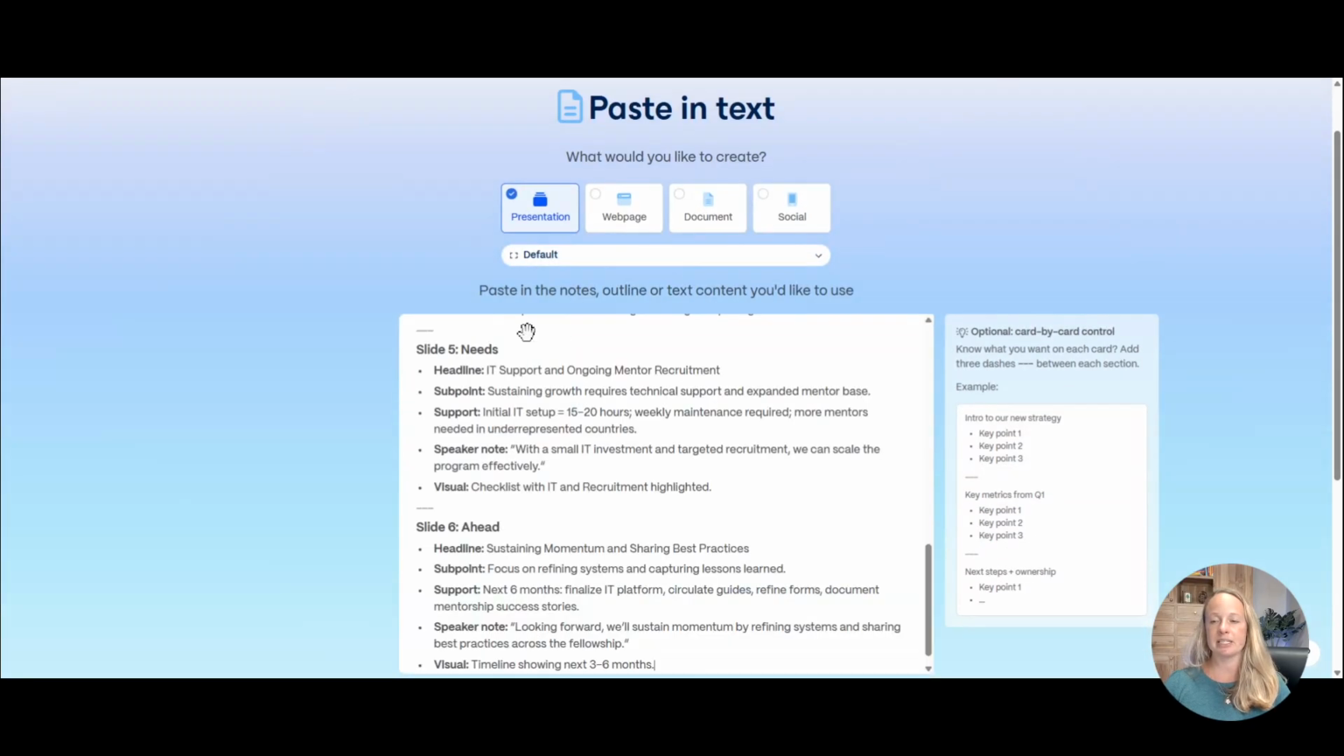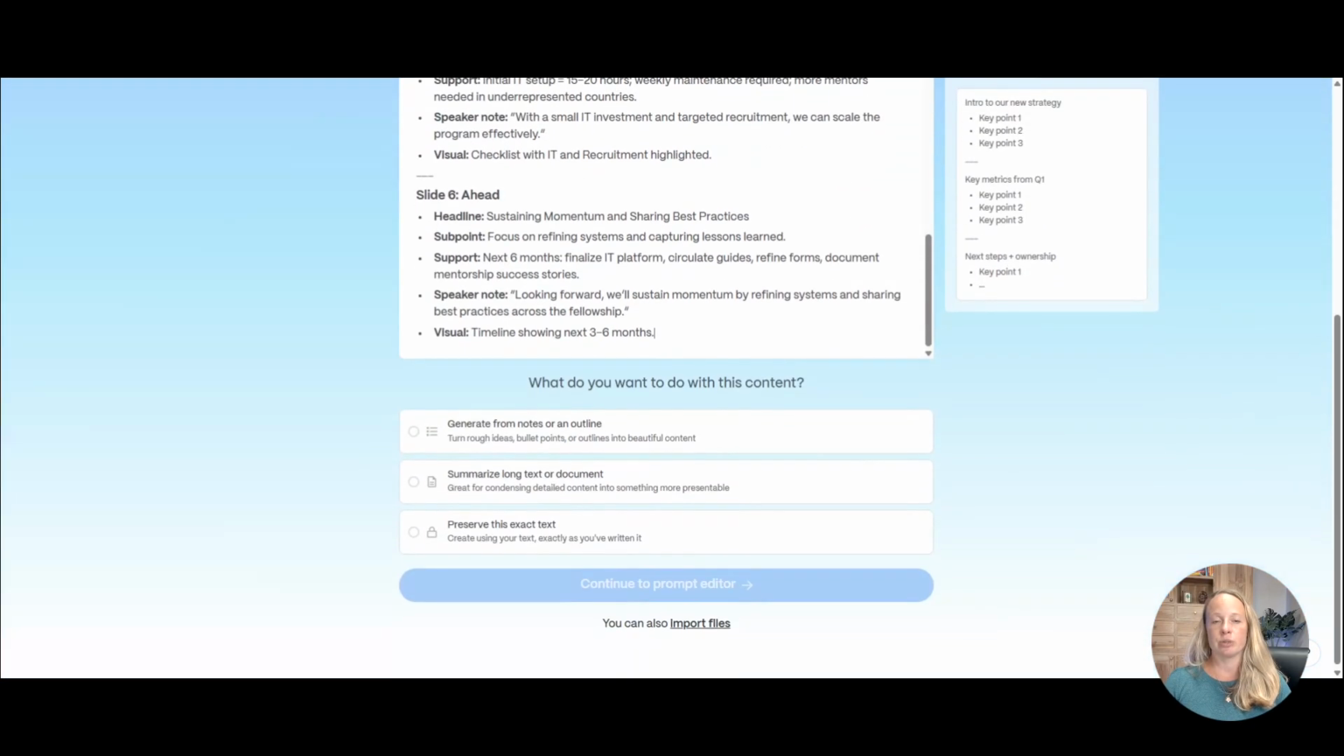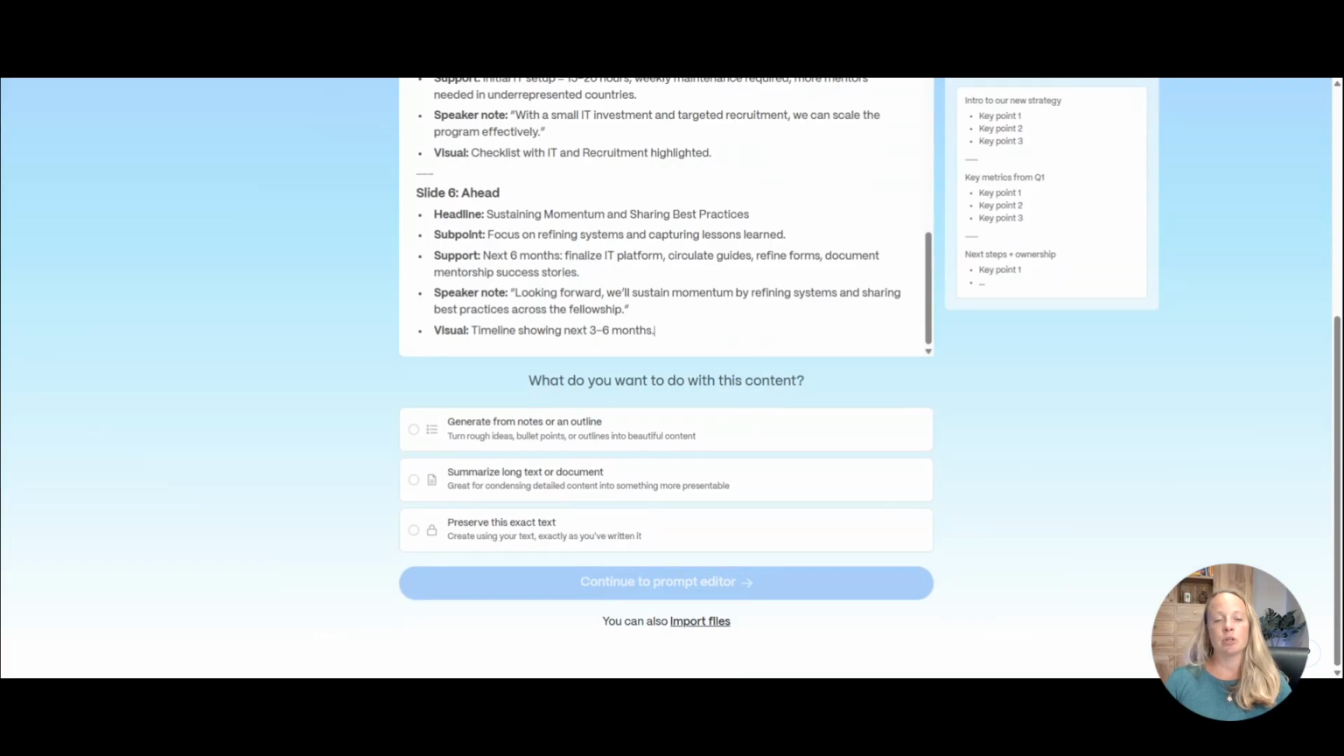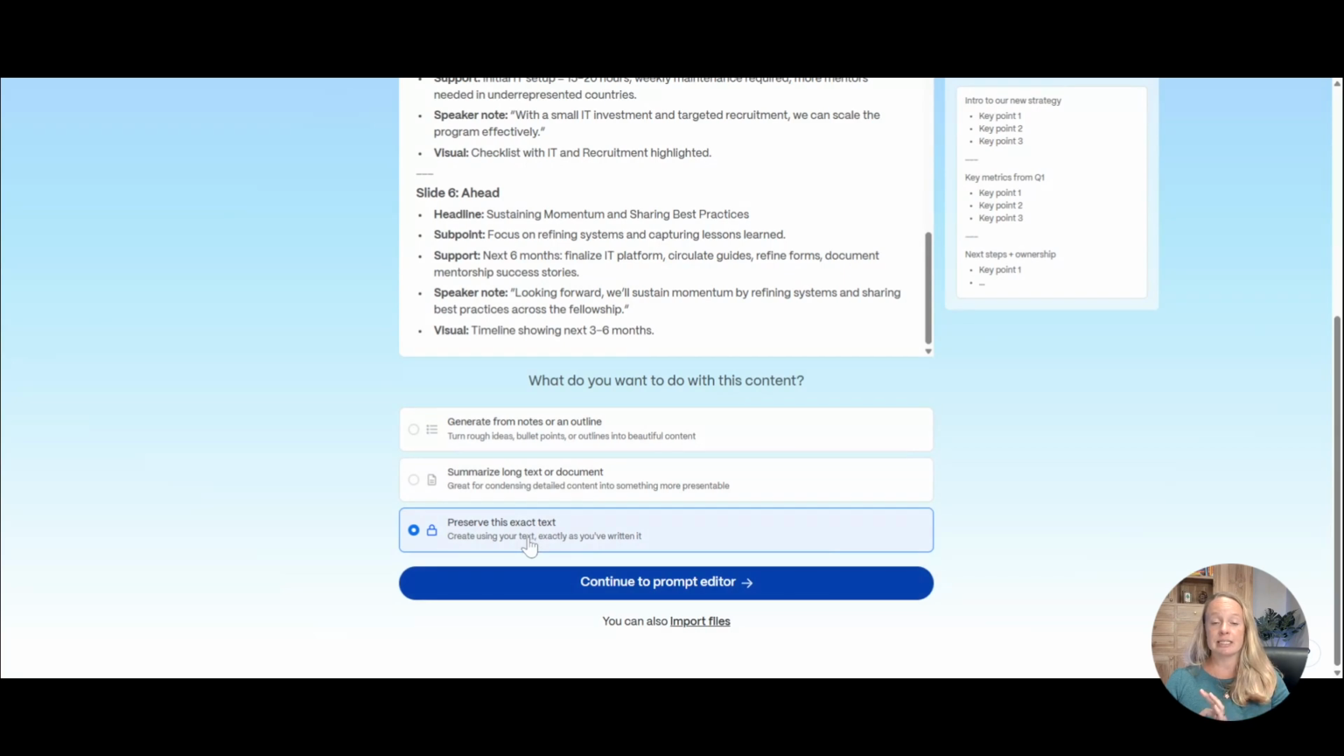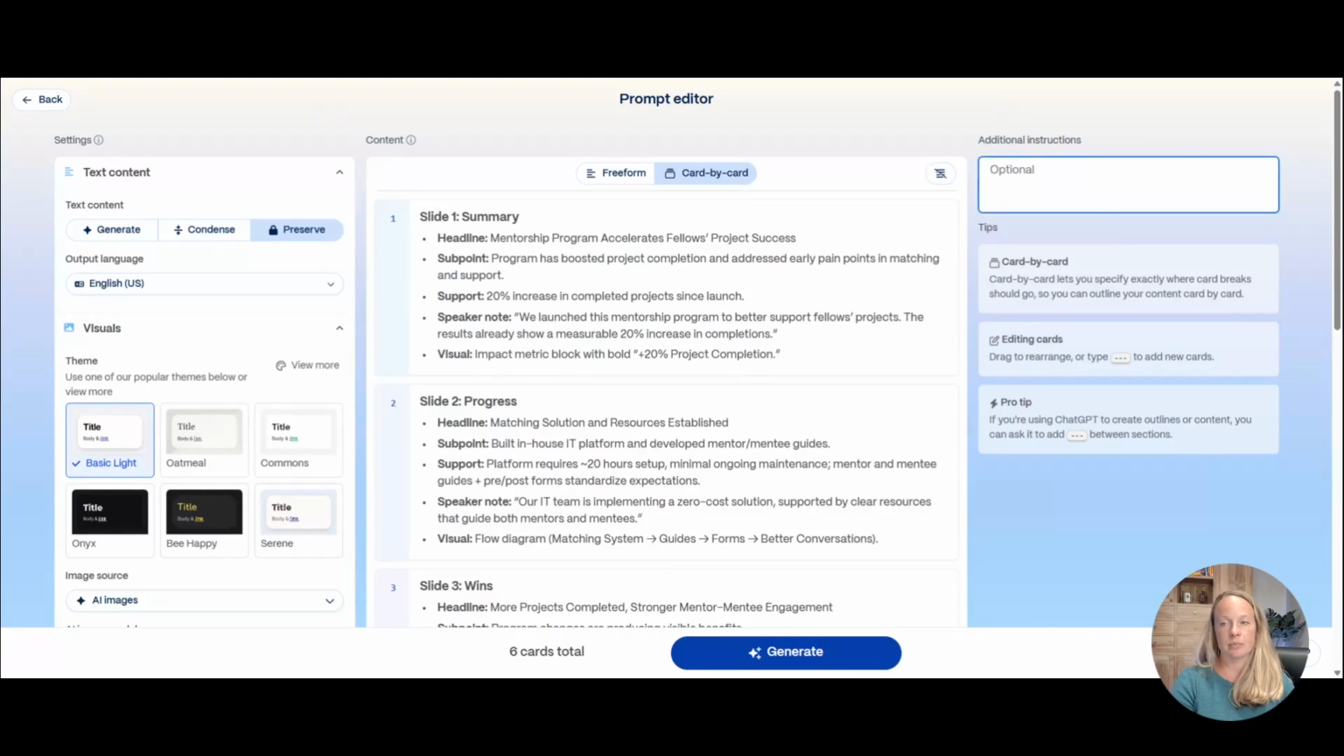I'm going to copy paste this in here and it's going to ask me what I want to do with this content. I want to preserve the exact text. I will press preserve this exact text and then I will continue to the prompt editor. And then what I'll say is, I don't need you to put the actual text of headline. I just need you to know that it's the headline. I also want to say do not display the speaker note. That is for me, not for the actual presentation.